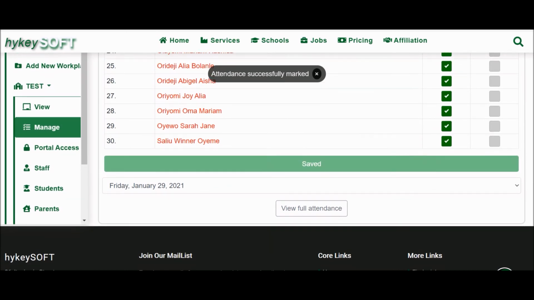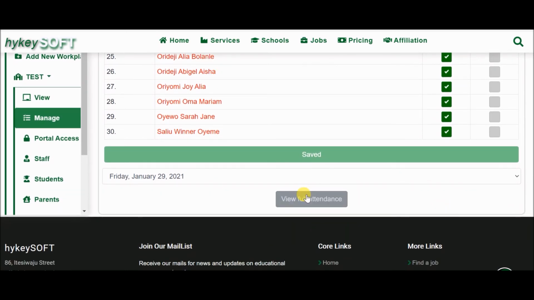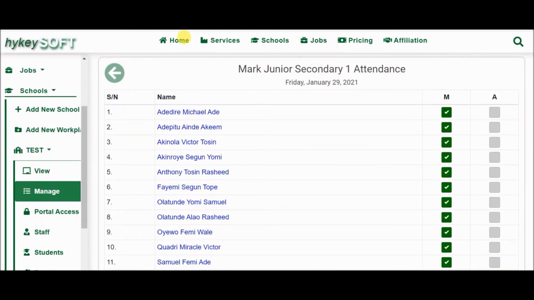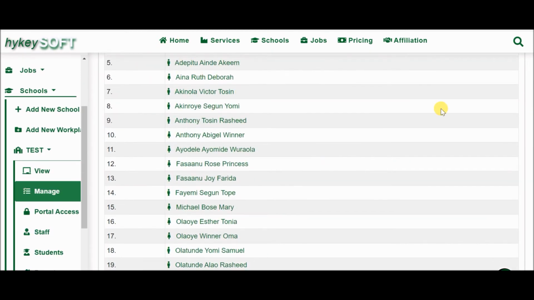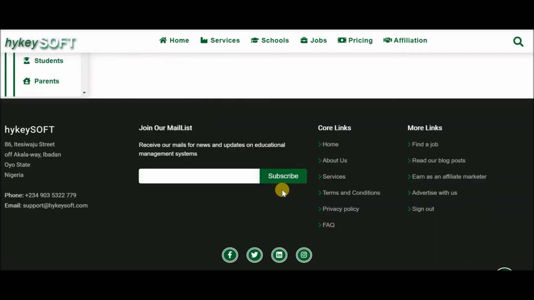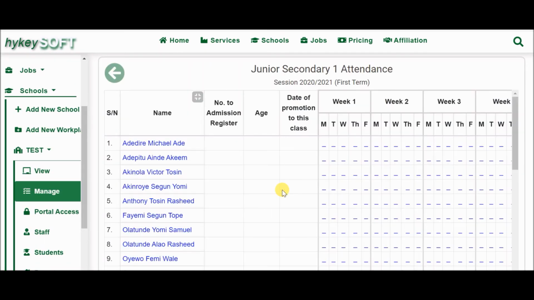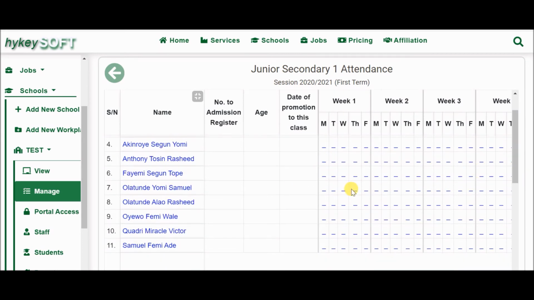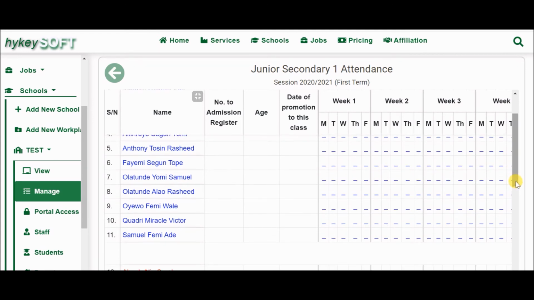Now I can view the full attendance. Here I can either click on this button or I navigate back to the class and of course come here to view the attendance. So I'm clicking here now to view the full attendance of this class. Dashes are shown for unmarked registers.